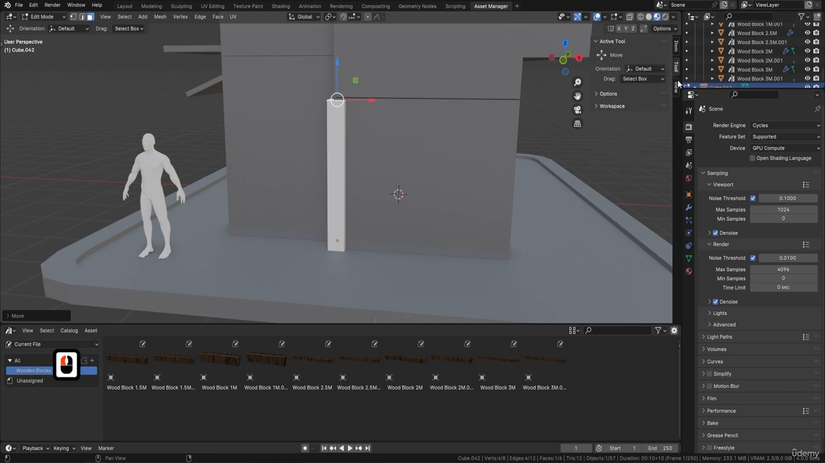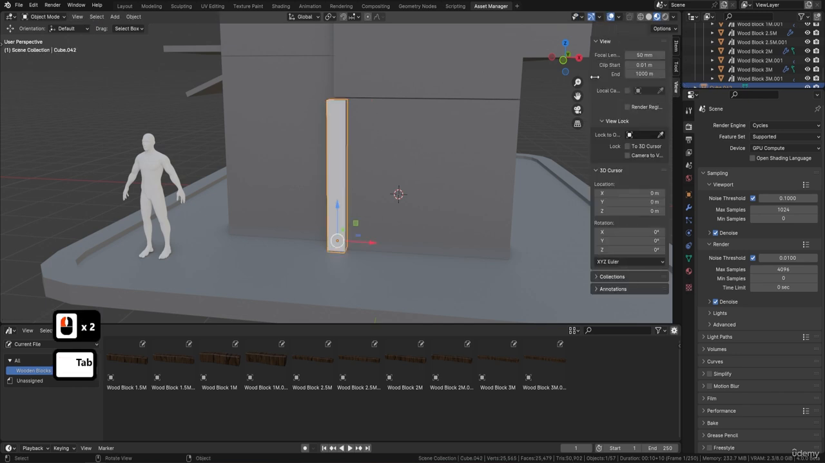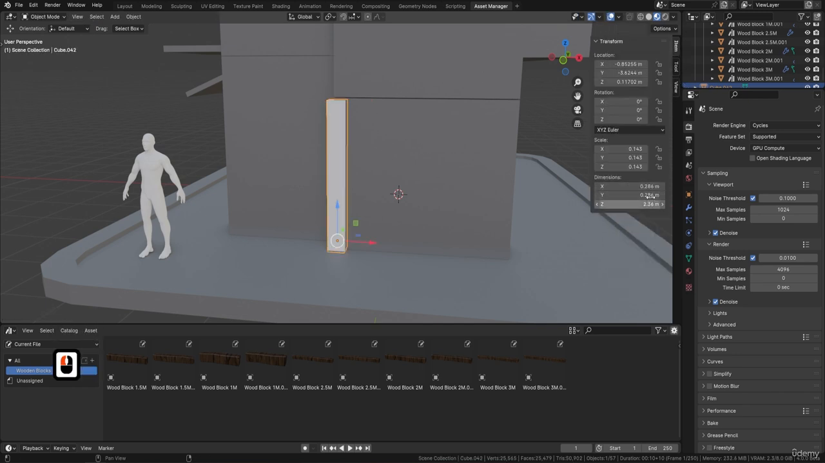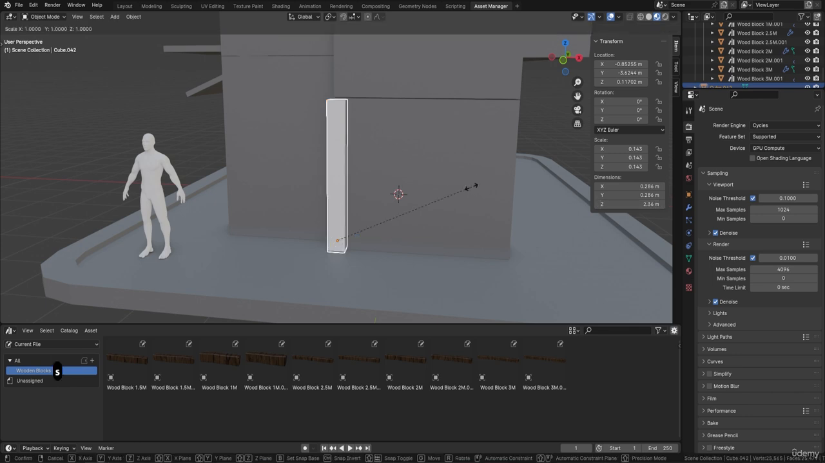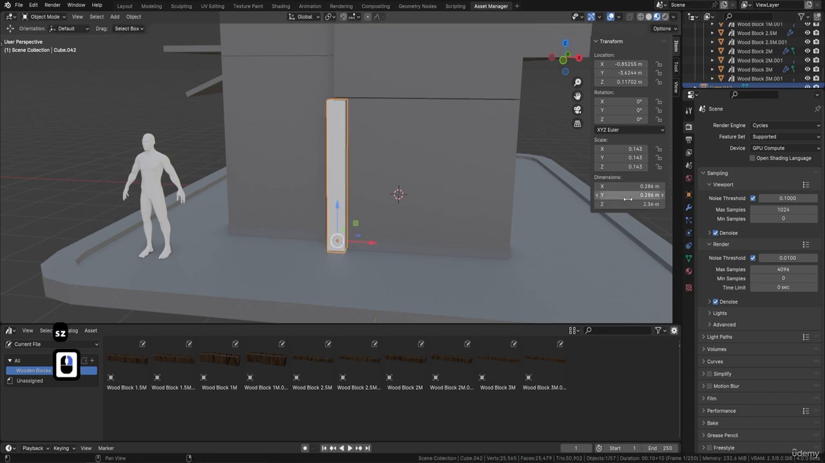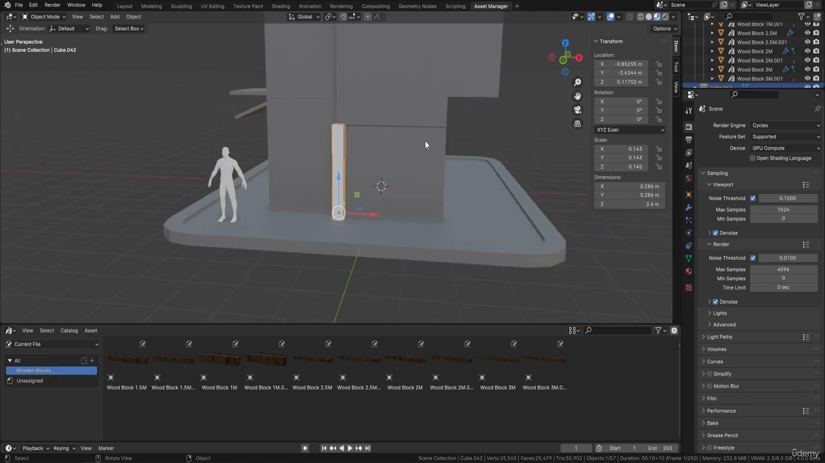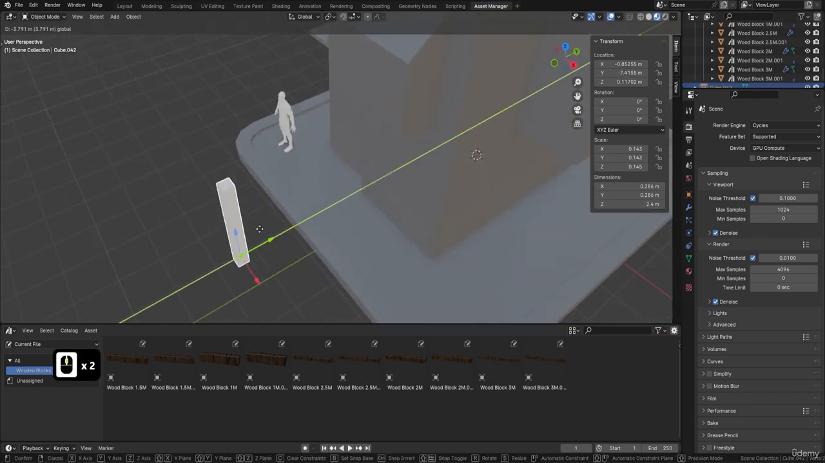So let's have a look at how tall this actually is. Press Tab, go to Item. At the moment you can see it's 2.36. If I press S and Z, you can see this Z dropping down. So at the moment it's 2.36. Let's set it to 2.4, and then we'll have a good round number for it rather than 2.36. And now what I can do is pull this out.